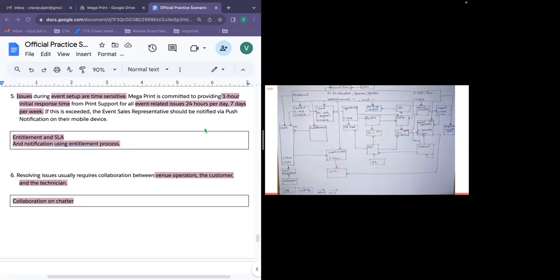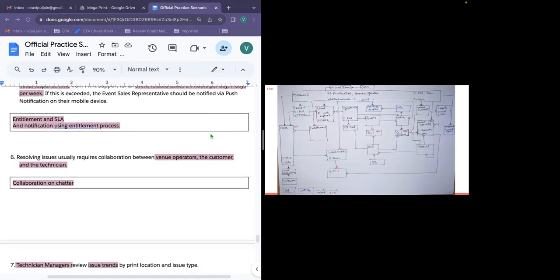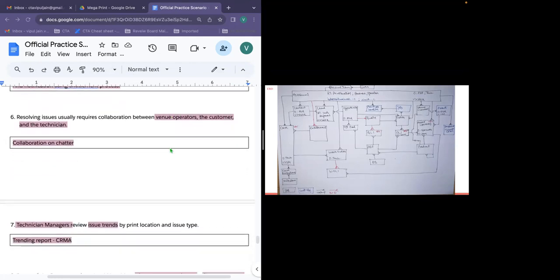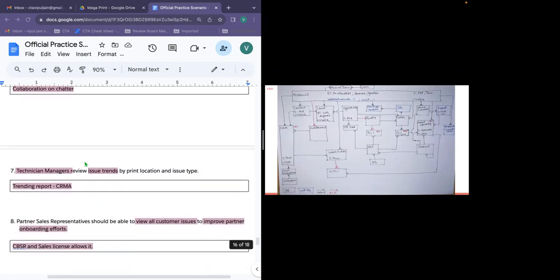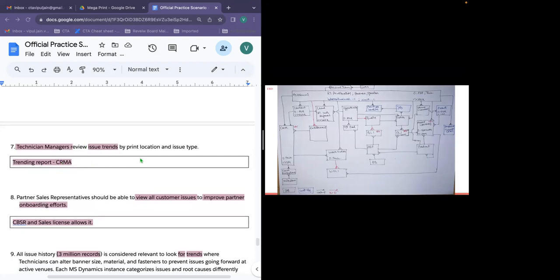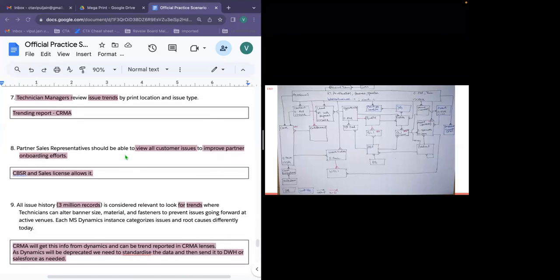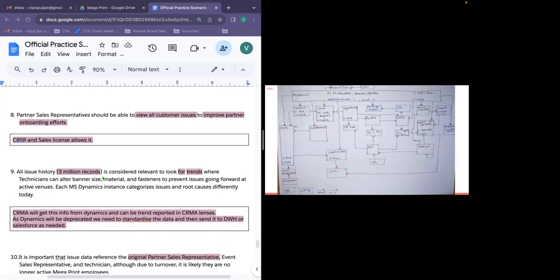That's where an entitlement process will be defined, and an entitlement created for each customer. We'll have multiple types of milestones, and the entitlement process will be used to trigger those milestone events, so that push notifications can be sent to the event sales rep on their mobile device. For resolving collaboration, I am proposing to use Chatter, and the technician manager is going to get access to CRM Analytics to see the case state trend report by print location and issue type.